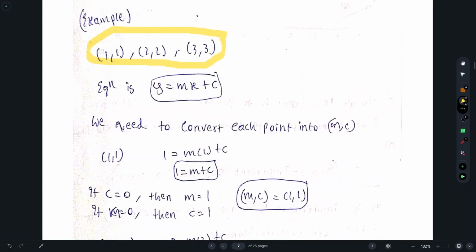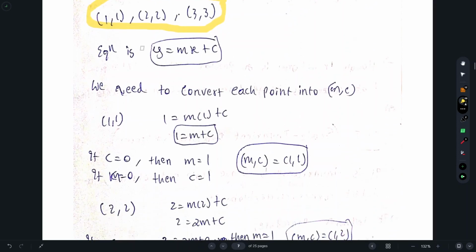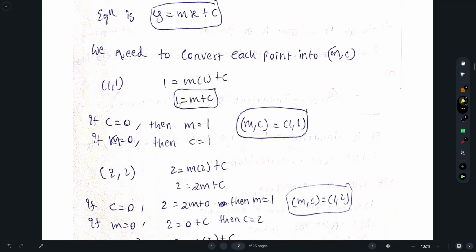So here we can consider this first point 1 comma 1, and we need to substitute the x comma y values in this. So 1 comma 1 is equal to m into 1 plus c. So this will be 1 is equal to m plus c. So we need to consider c is equal to 0 and we'll get the value of m, and we need to consider m is equal to 0 and we'll get the value of c. So we need to consider both these values.